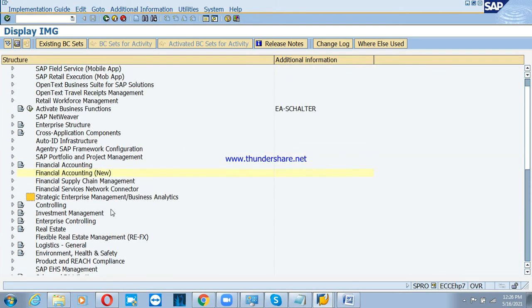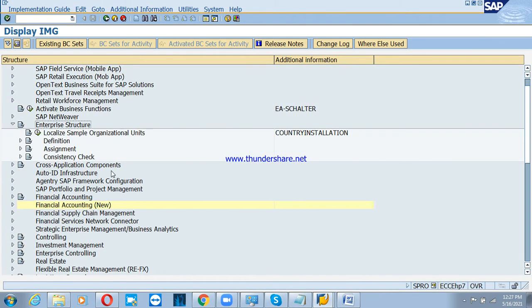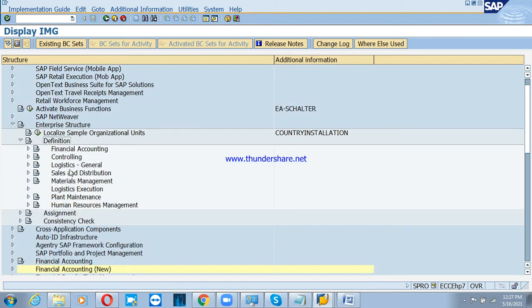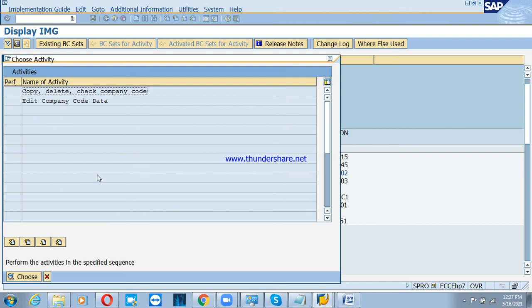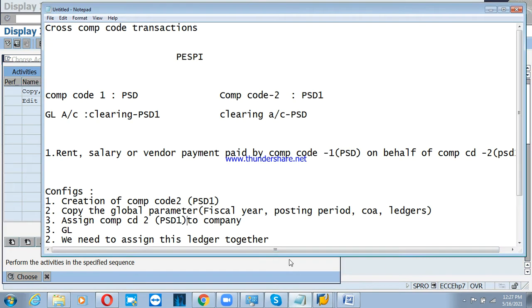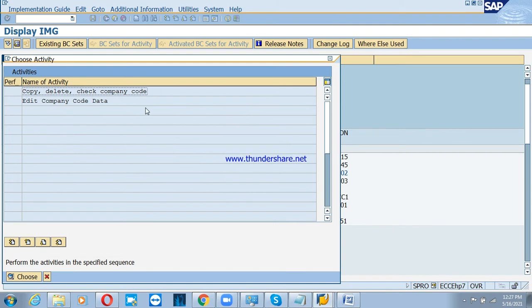Okay, so first we'll go to enterprise structure, definition, financial accounting, and I'll go to edit, copy, delete, check company code, OX02. And here, as I told you, first I need to copy the global parameter. It's very important, because creation of company is very simple, but we need to copy the parameters which are maintained in PSD. So double click on copy, delete, check company code. Hope you remember, while creating the company code, we didn't touch this configuration, right? Now we are going to copy.